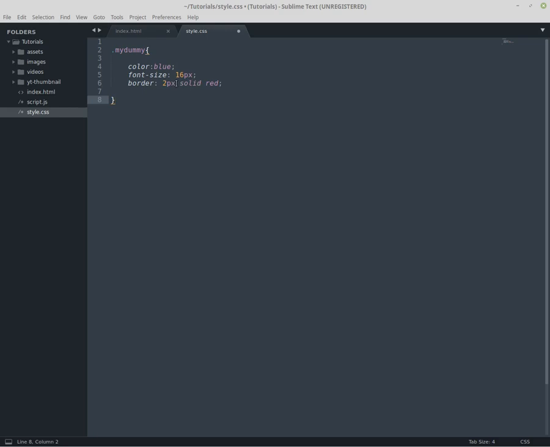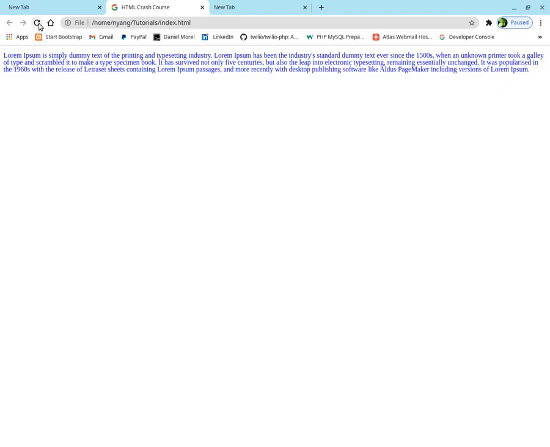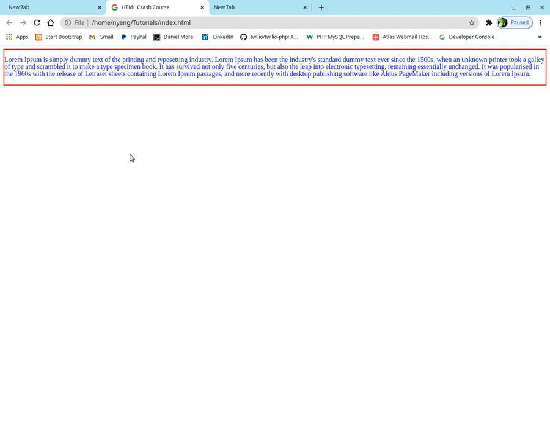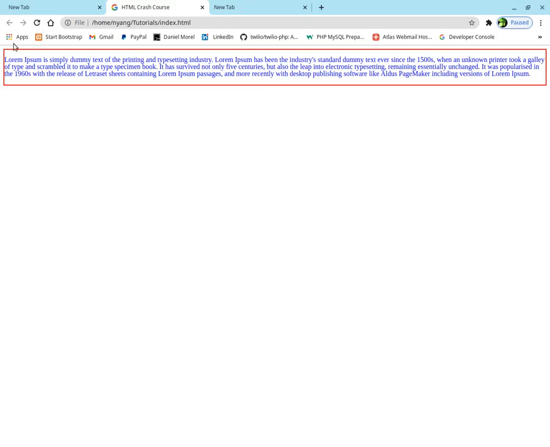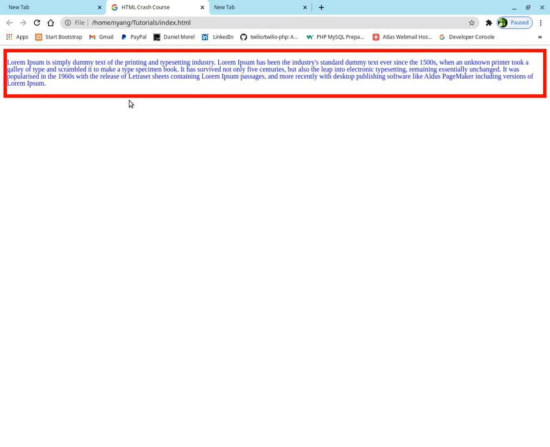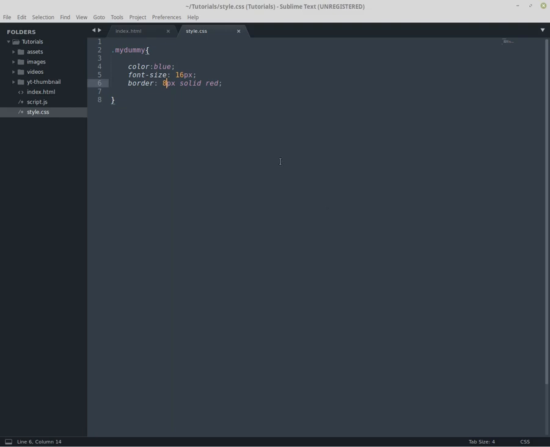If we give the border of 2 pixel, let me just refresh so that you can see the change as I continue. Now you can see the border as 2 pixel thick. And if I increase the thickness to, let me say, 8 pixels, then you'll see the line weight will increase. So if I add it to 8 pixel, then you can see the thickness of this line increases. So just to be standard, we'll have it back to 2 pixel.